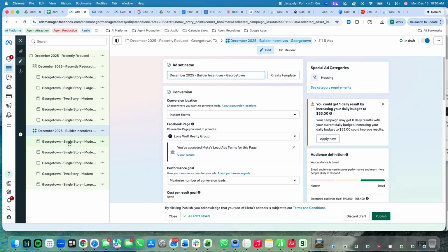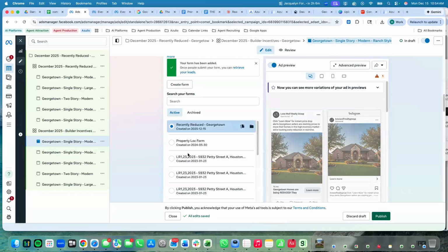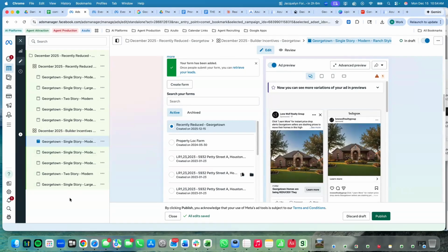Now if I'm thinking backwards, I probably should have done a little bit of tedious work, because now I'm going to have all the text from the recently reduced ads in all of these. I'll have to change it out. I just want to copy and paste that quickly through them. So I wouldn't change it in each one.